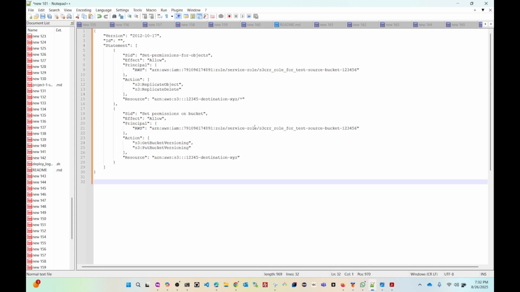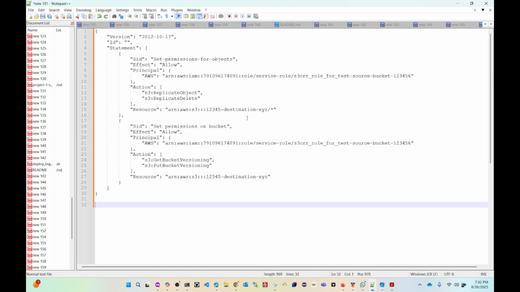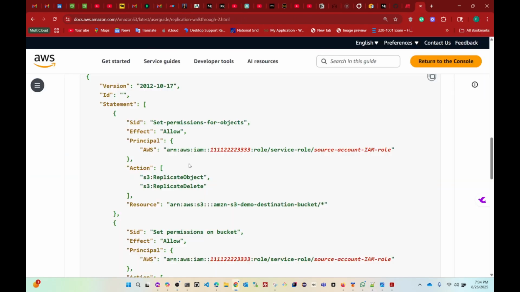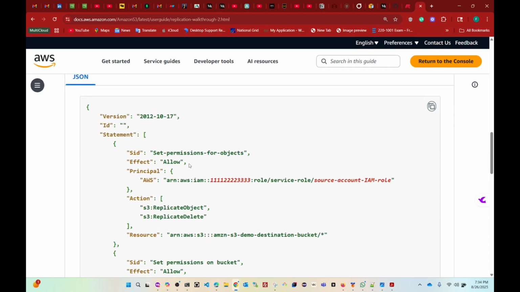Let me zoom in a little bit. Okay, I think you can see it very clearly now. So this is the policy. Now we need to edit this policy. And where do I get this policy? You can find the policy in AWS documentation. I'm going to put the link right there. So if you go to your AWS documentation, this is the policy here. I just copied it from here and edited it.